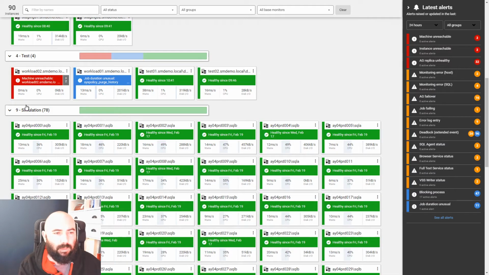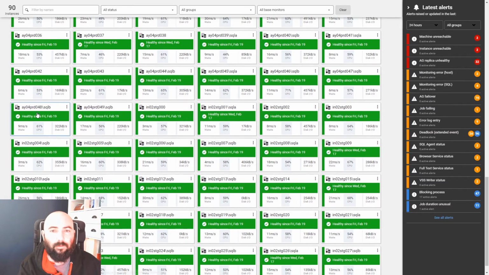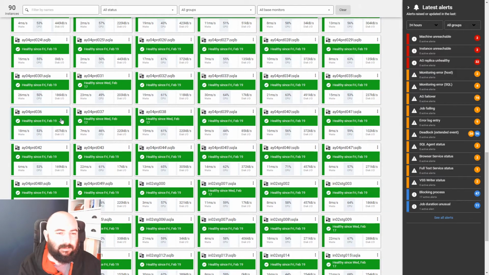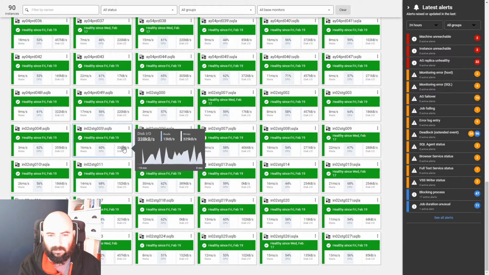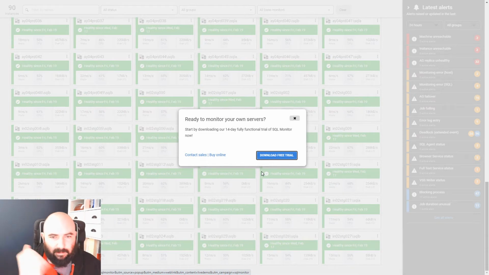And then finally, we have this 9 simulation area. So in this particular area, you can see how many servers you could add, or an overview of what a large number of servers would look like. These are not actual servers being monitored, I will stress that. So these are, well, as the name suggests, simulated servers. So what that means is that they are effectively dummy servers.